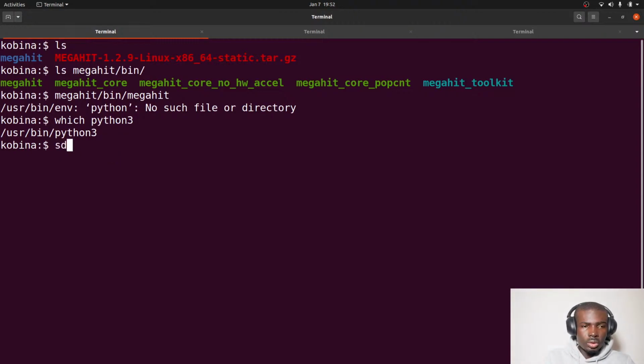So I'll say sudo, and then I'll say ln -s, and then I'll indicate the path to my Python 3. That will be /usr/bin/python3. And then I'll also indicate the new name, so that will be /usr/bin/python. I want it to be in the same directory as this one here. So I'll create a symlink.